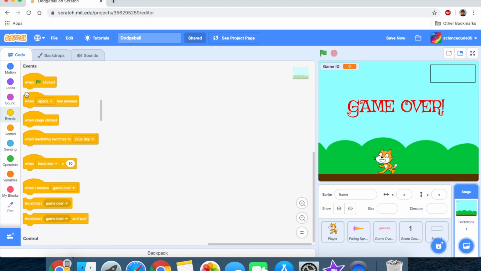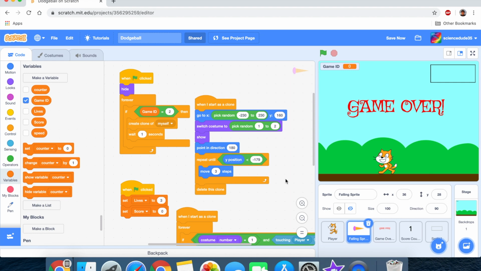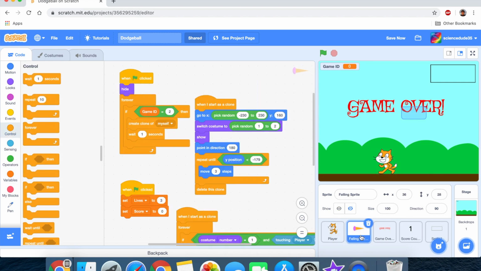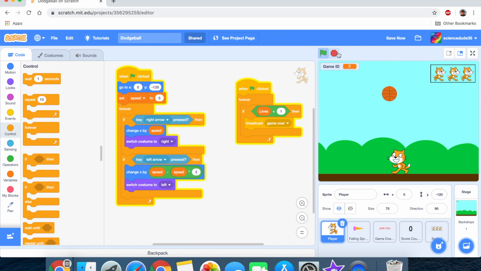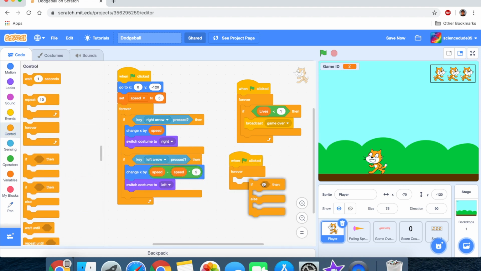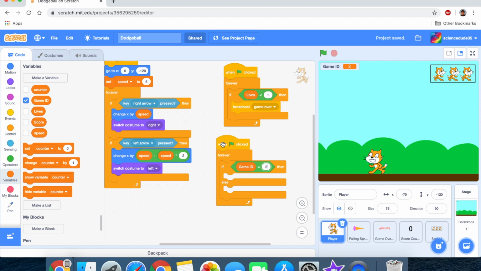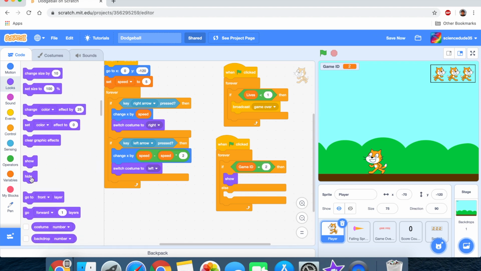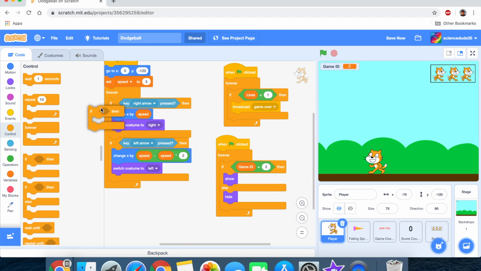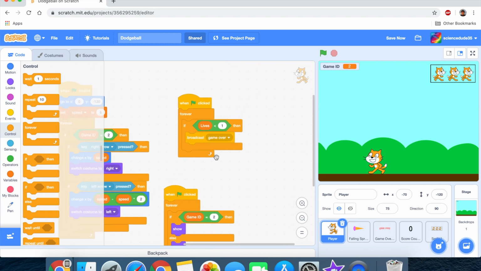Actually, in the stage we need to say when go clicked, temporarily, we're going to put this set game ID to 2. Later we're going to add a start screen, but that's out of the scope of this video for now. Then we're going to say, let's see if that works first of all. Perfect, it works. Then we can say when go clicked, forever, if game ID equals 2, show L side. Cool. Now we're going to say this if game ID equals 2. And what we're saying is we're doing all the code only when the game ID is 2.